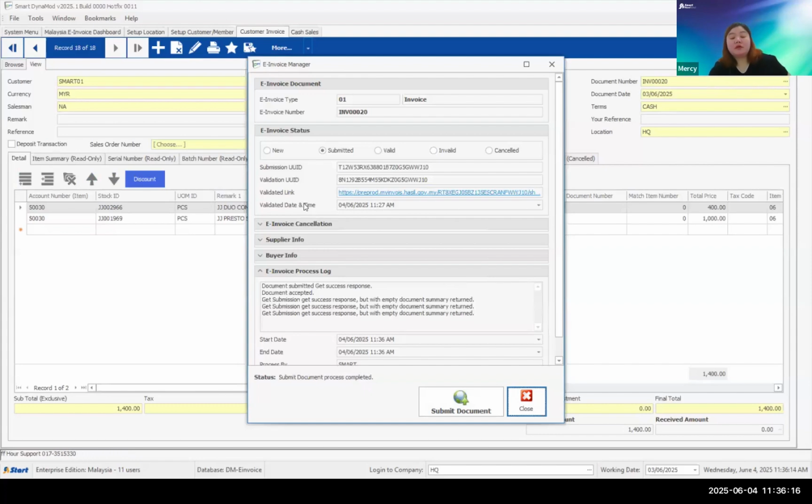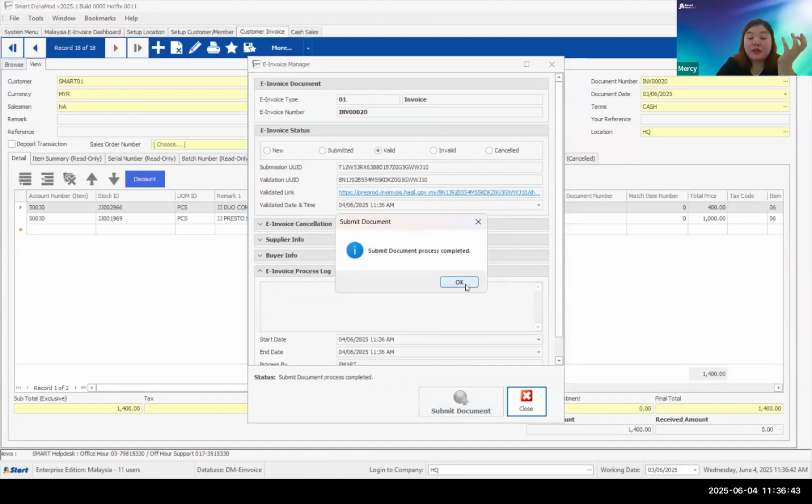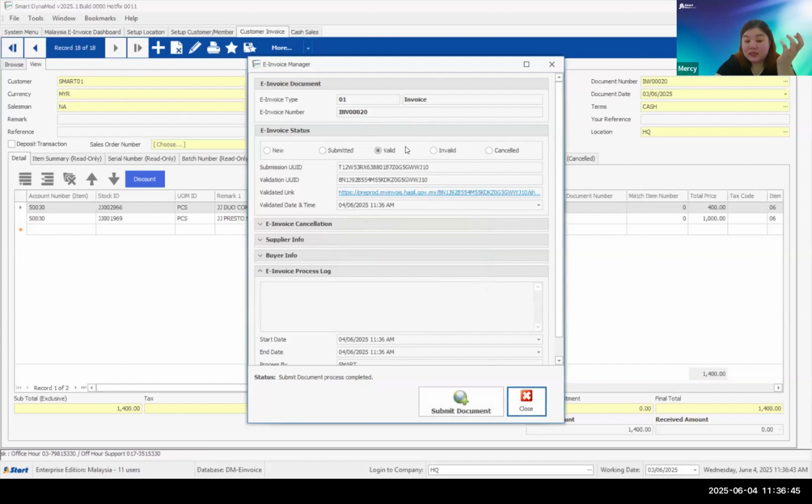Okay, when you notice that the submission is in the submitted status, what is the submitted status? Submitted status means that I already submitted the document to the LHDN, but the LHDN side has not yet verified the transaction. So it will be under the submitted section. Maybe after a couple of minutes, you try to refresh and it will show the valid status.